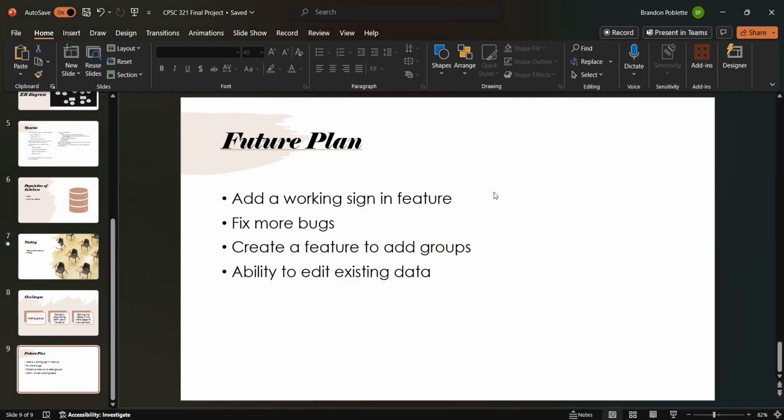Anyways, future plans would probably be actually getting the groups to work, fixing all those tiny little bugs, and also an ability to modify the data that already exists in the database. I know I don't have that right now, but I do hope that's a goal eventually.